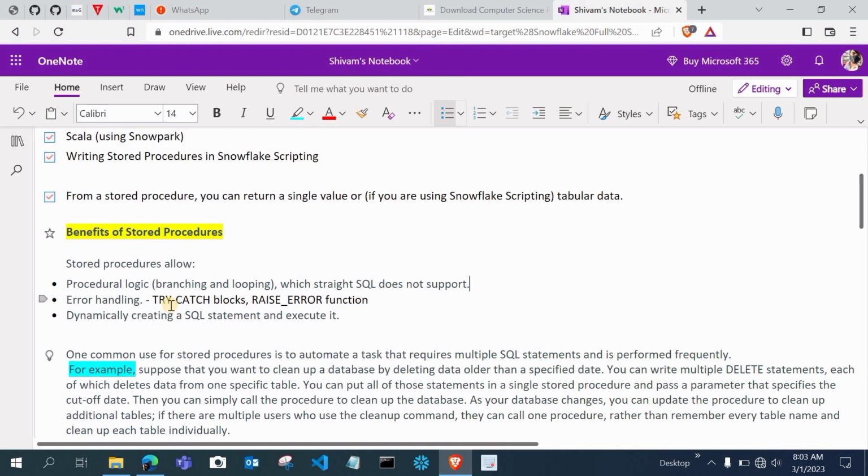Developers can use the catch blocks to handle specific errors, whether that is logging an error, logging errors to a table, or returning custom error messages to the application on which we are working. We also have the raise error function, which is used for custom errors. You can raise custom errors within stored procedures, throwing exceptions or errors with specific messages by using the raise error function.